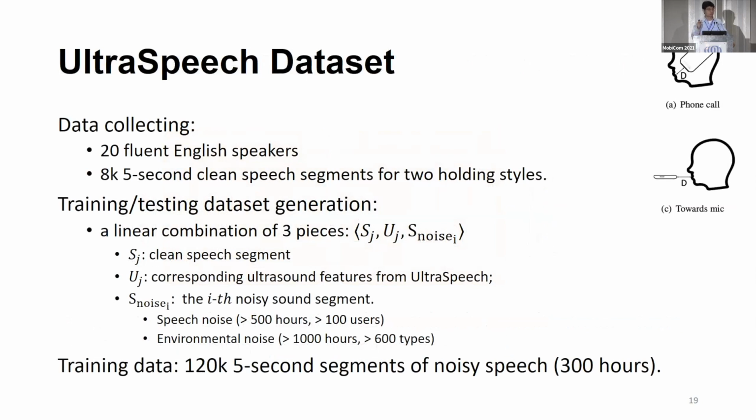Then we go to the data collection. Traditional speech data sets only contain the raw speech without any ultrasound sensing information. So to evaluate UltraSE, we have to create a new data set called UltraSpeech, which comprises both. We recruited 20 fluent English speakers to collect the UltraSpeech data set.